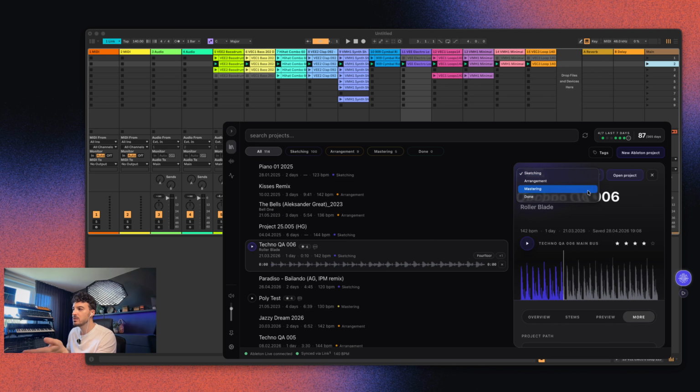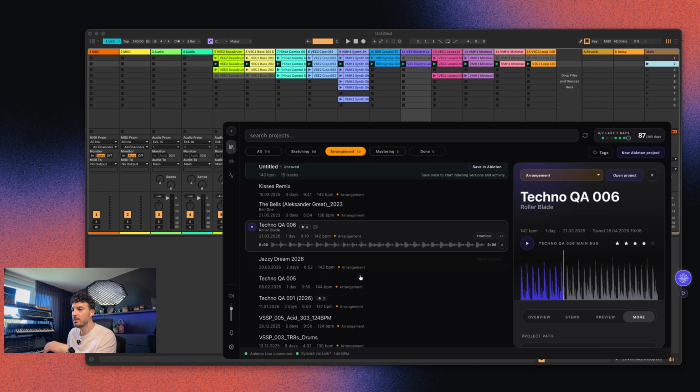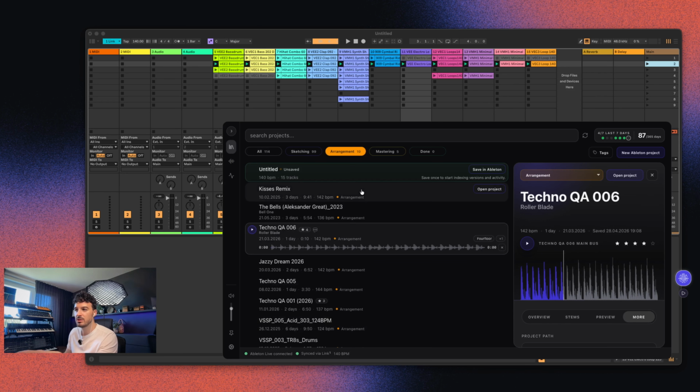From here, I can also change the stage so that I can filter by arrangement and only focus on the projects that are in this stage, if in this session I only want to focus on arrangements. So this helps me go from having an idea to actually pushing those projects that are worth finishing to the finish line. What I notice here in the top right corner is my activity bar.